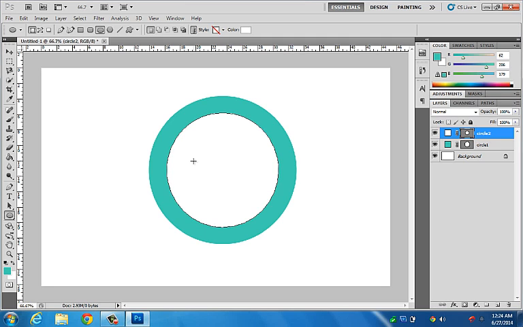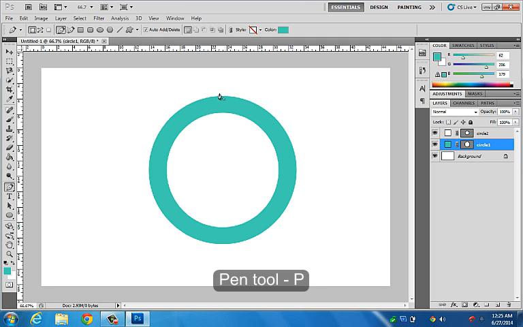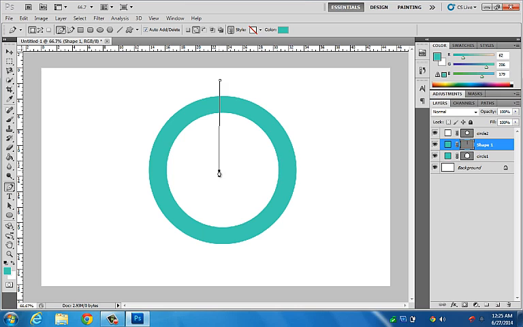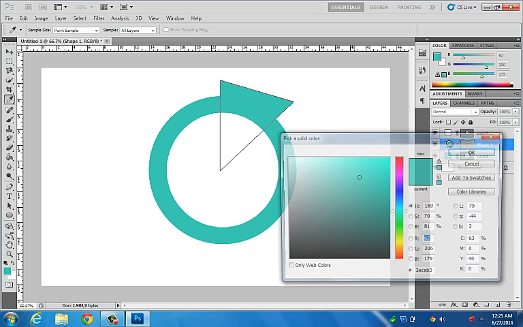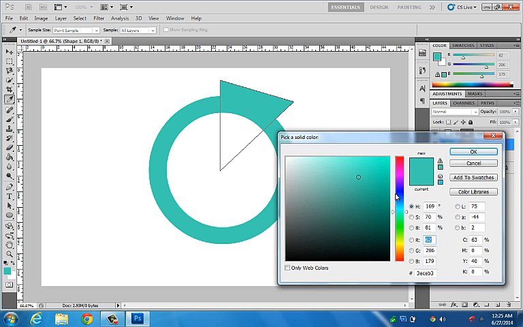Okay. So I'll select circle 1 first, and there will be multiple sections in the donut chart. So I'll be using different colors to represent multiple sections. Okay. So the next thing is to select the pen tool. Make sure you have selected the circle 1 layer first, and then use the pen tool. Just select 2 points. Okay. I'll complete this shape like this. I'll change the color to maybe orange.